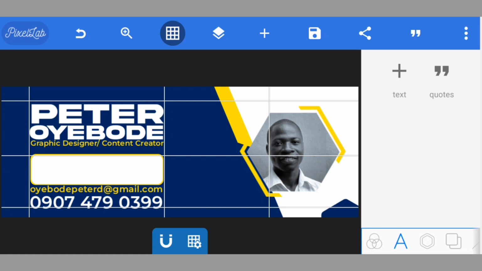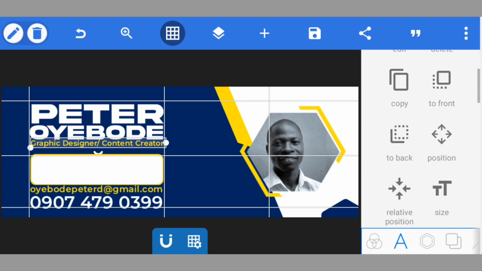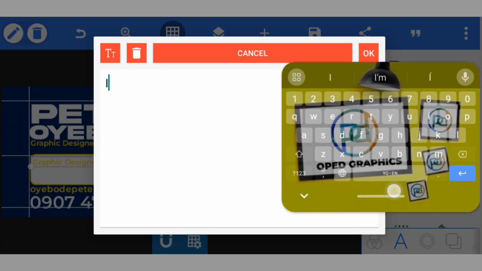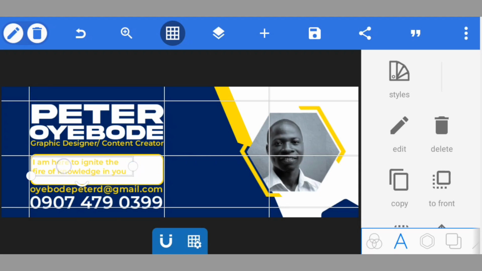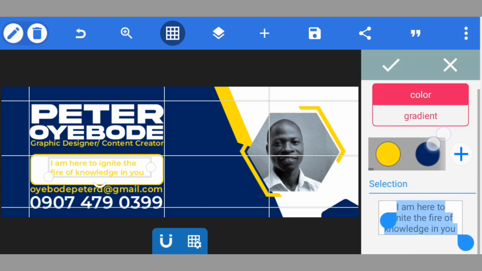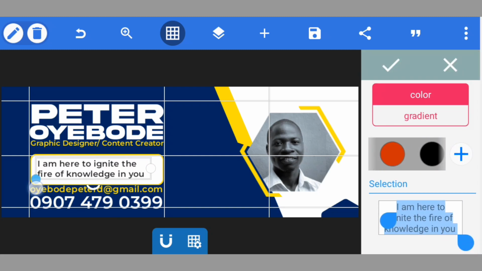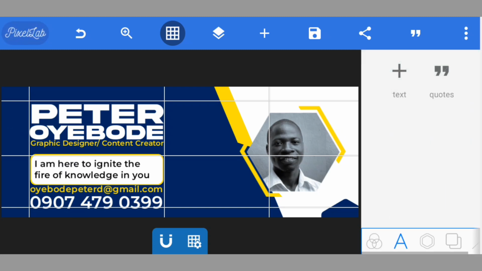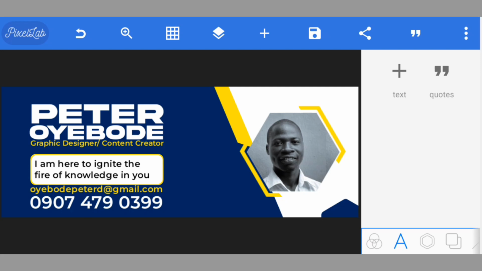Once all of this is here, you can put the main text you want here. Let me use black for that one. Let's make it black. Your main message will be there, or a short bio that you want to add. After that, you are good to go with your design. You can just add a little effect to your design.